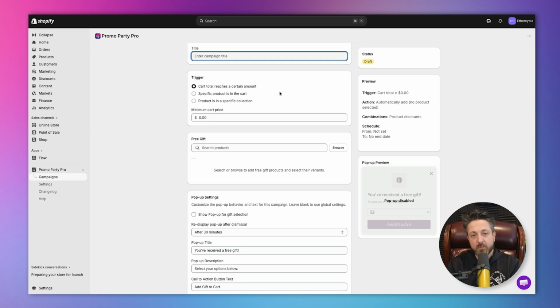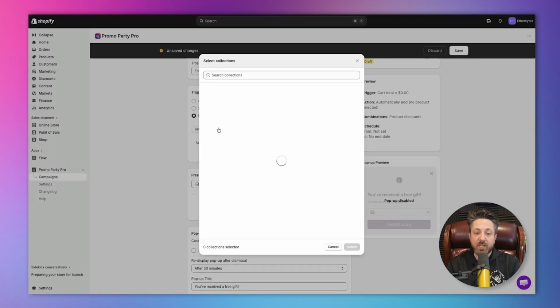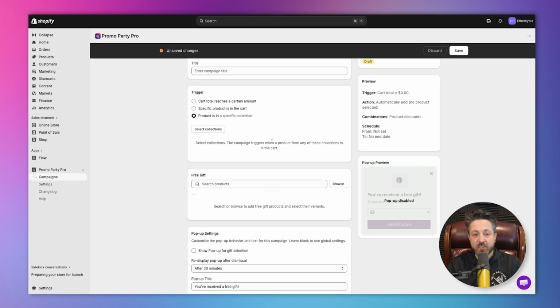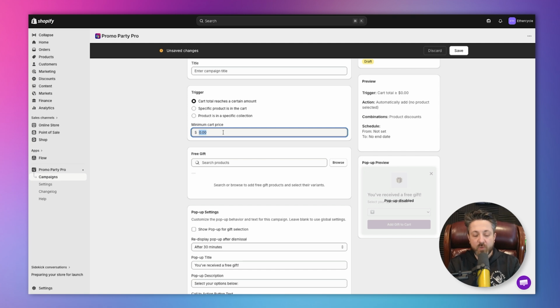Subtotal, cart subtotal, that is the most common. Spend X, get Y. Spend $100, get this free product. That's what we see the most of. You could trigger it off a specific product in the cart, or you could trigger it off a group of products, and for that, you do it based on collection. So you would pick your collection, and any product that's in that collection gets added, that's going to trigger the free gift. But in our case, we're going to go with cart price.